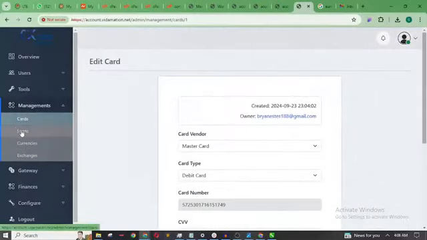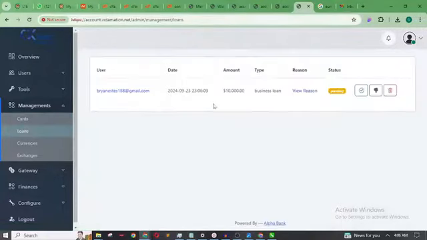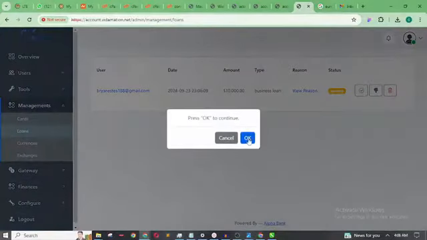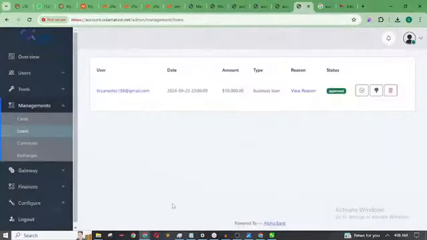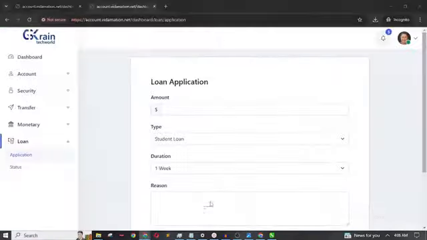So just come to loans here. Now this is it here. It's pending, so you can either approve, delete, or decline. Now let's just approve. Just click on OK. So the loan status has been updated. The user has been funded. So now let's go to our user account again and see the status.